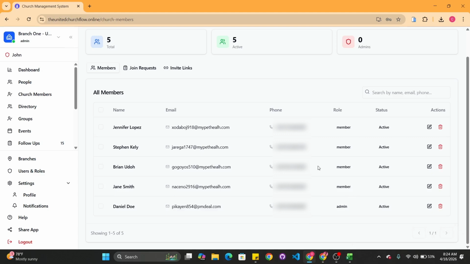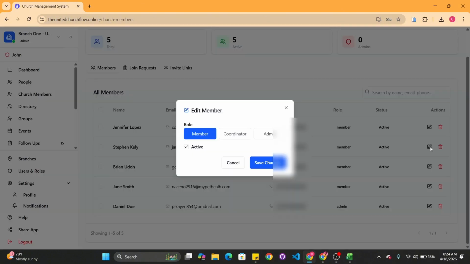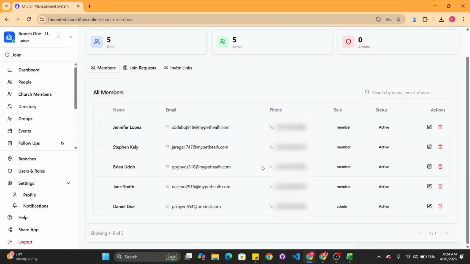Or if I want to make Stephen Kelly the coordinator, as we proceed with the functions of what the coordinator will be doing, I can just come here and make him the coordinator. I'll explain what it means. Active is more like, if you don't want a member to access your branch, maybe something happened, you can deactivate that. So that member will not be able to switch to your branch. Those are things there for you.